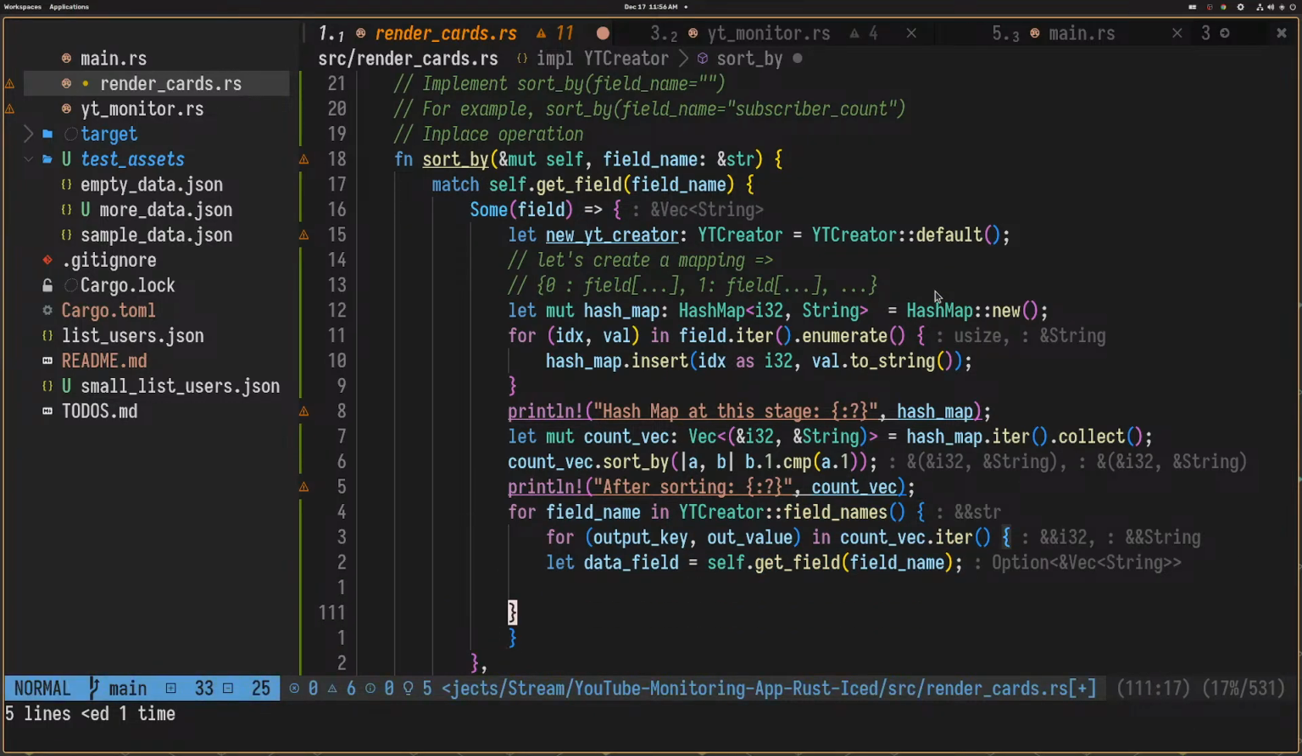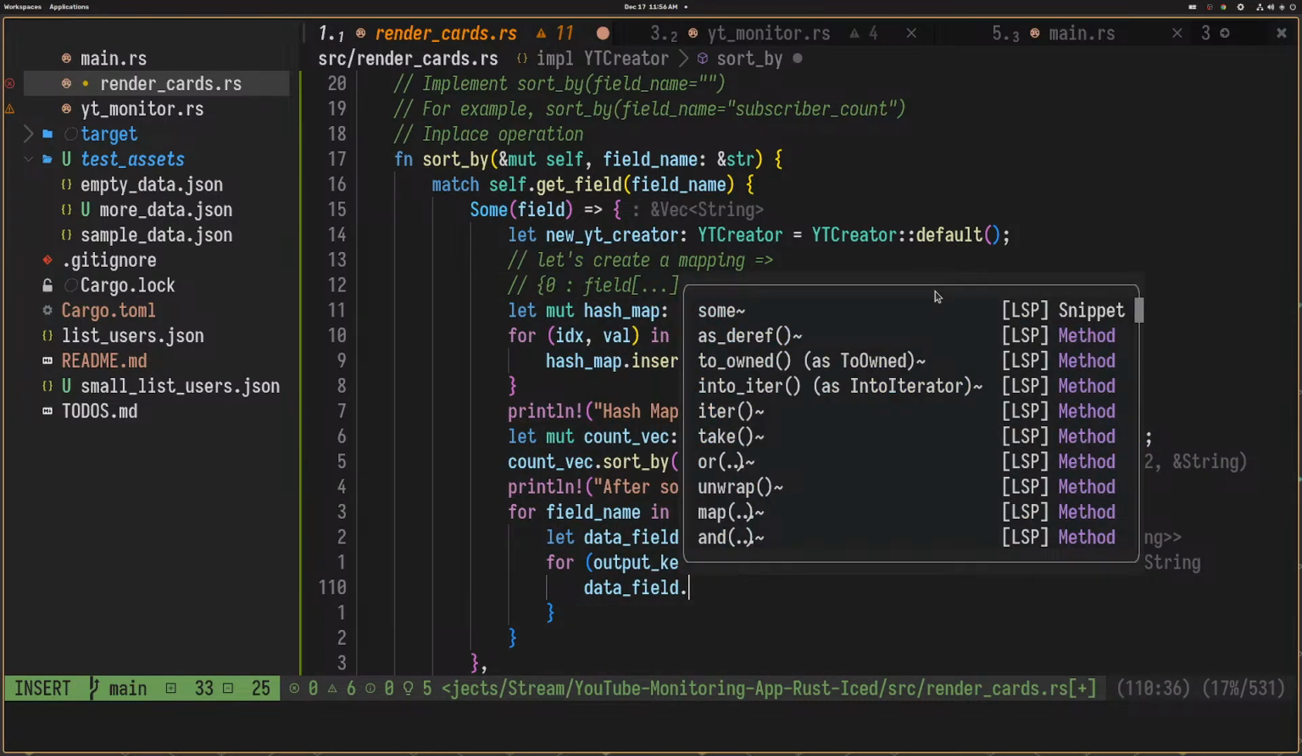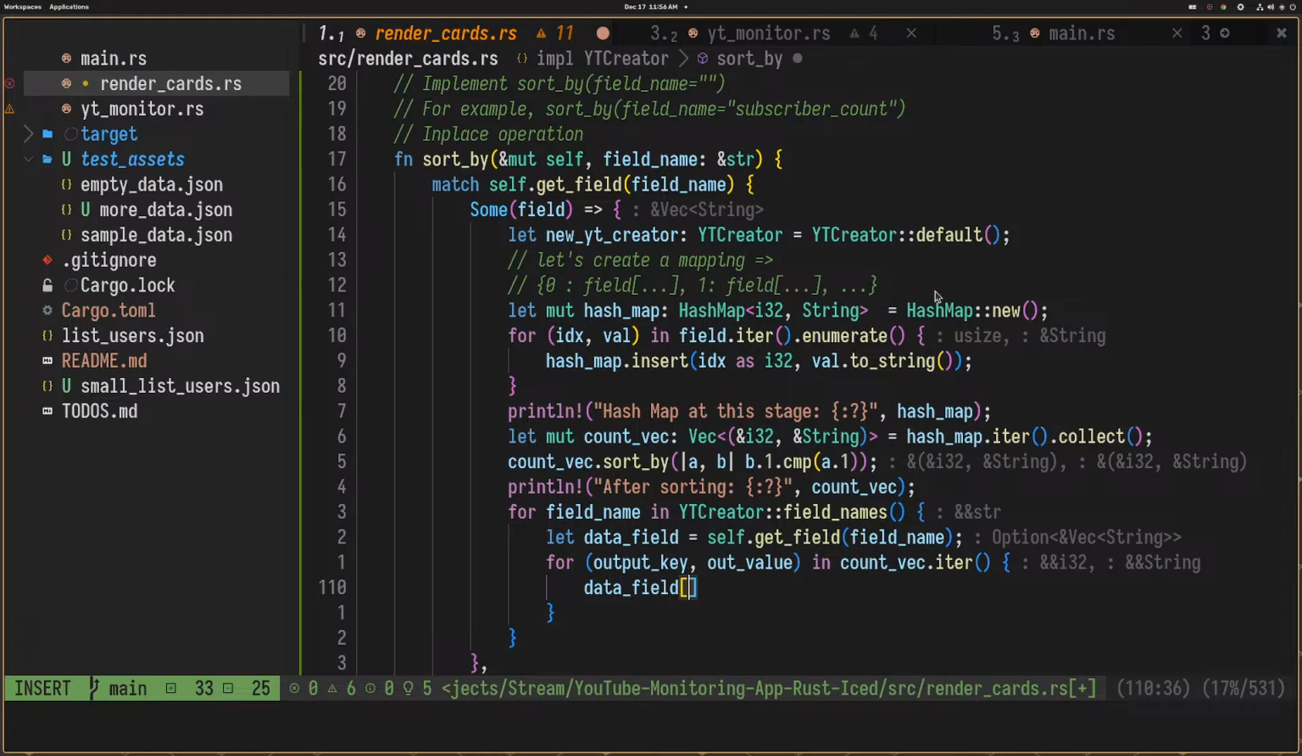I think this is better, right? So you got it here. Now you got the field, right? Then let data field equal to this. So let's put it here, right? And let's get back to our business here. Data field dot output key. What is this? Output key. So this is going to be the value that we are targeting. And we can just get it.